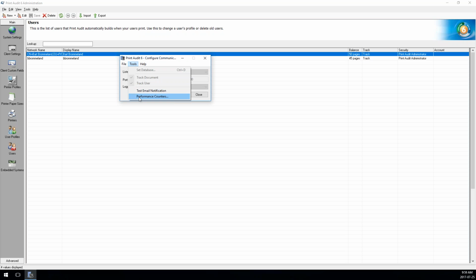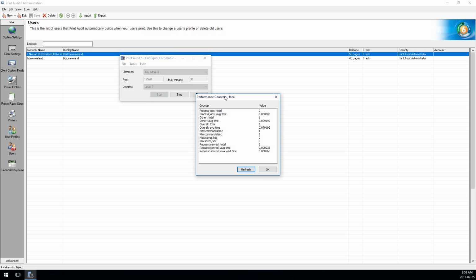Something that we have recently added as well is the performance counters. Now mine will be pretty pitiful at this point. This is a fairly new install. It just gives you an indication of what's going on with the environment. So max saves per second, minimum saves per second, requests served, so on and so forth. It tells you how busy the communicator is.